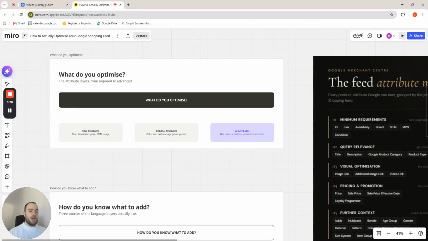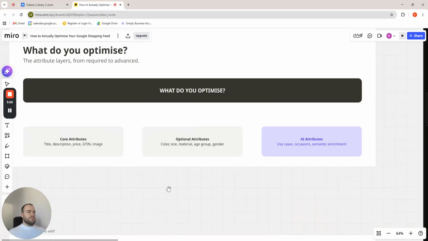It's not. As a search marketing manager, you need to be owning this. You need to be making sure that all of your attributes are built for search. It's not just what the devs have uploaded. You need to go so far beyond that. So what do you optimize? It's basically everything. You have your core attributes: your titles, your descriptions, your price, your IDs, your images.